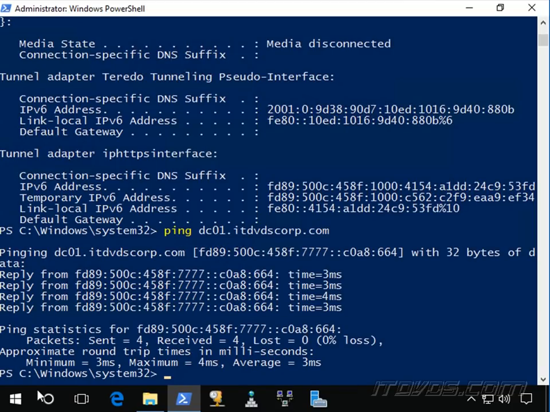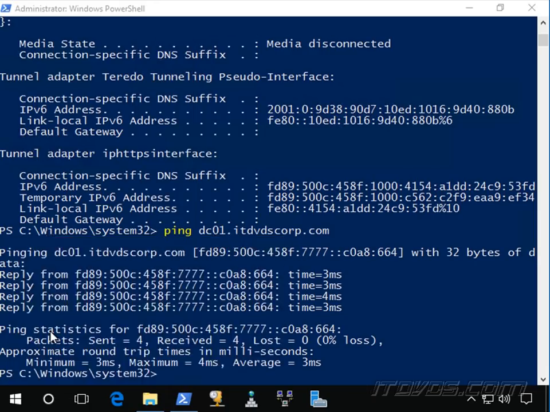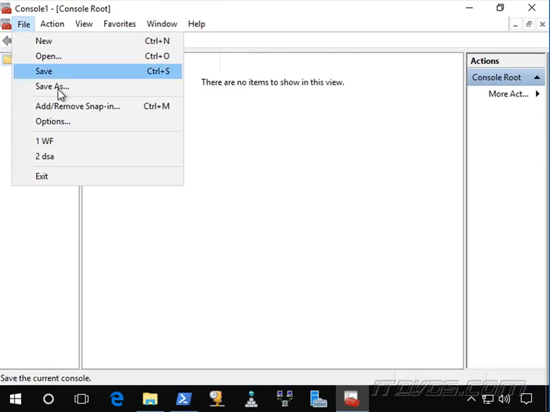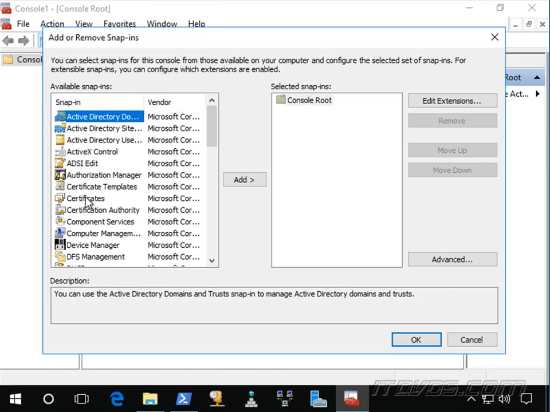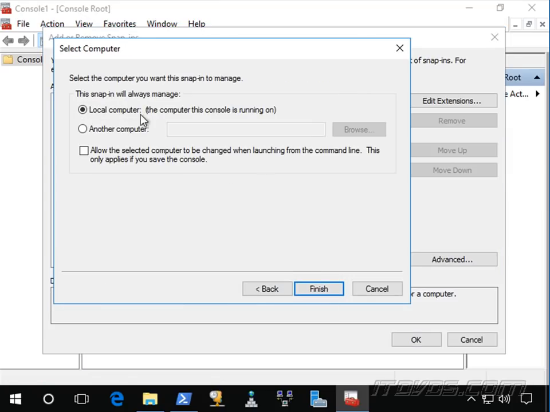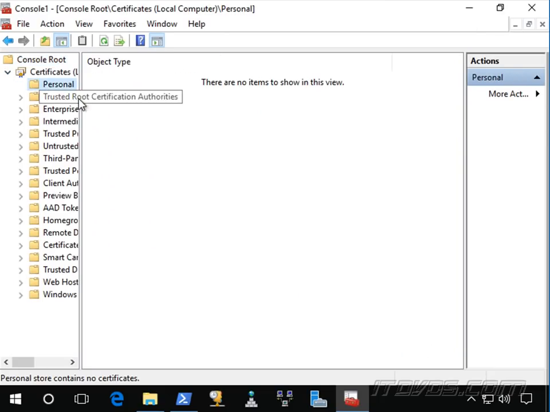And we can verify that we've done it without a PKI, a public key infrastructure. If I just right click here, let's go to run, let's launch an MMC. Click yes. And let's add remove snap-in. Let's add our certificates. It's going to be for our computer account and the local computer. Let's go ahead and click OK. We'll just expand this out, expand out personal, and there's nothing in there. So we don't have any computer certificates.